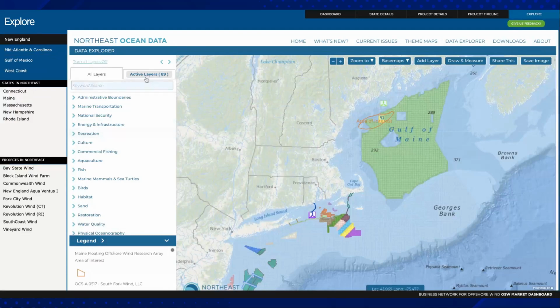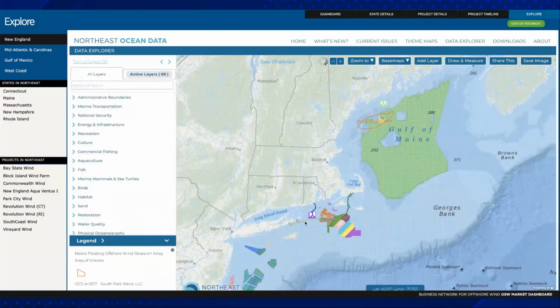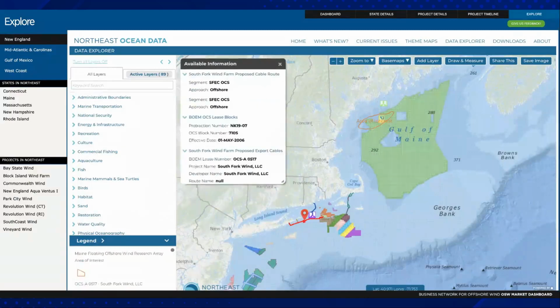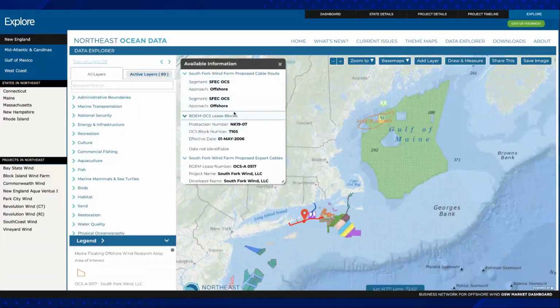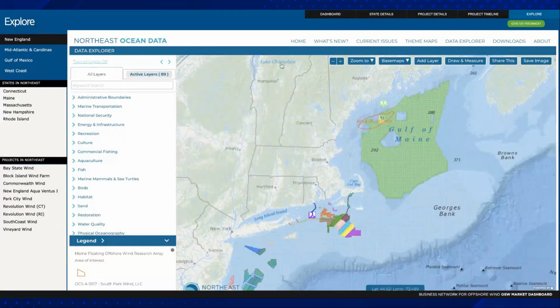By default, this view already has 89 layers selected that you can toggle on and off. Click each element to find more about it. For example, clicking on this sunrise, let's see if I can get it, okay. Clicking on this South Fork proposed cable route shows more details about it. It shows the specs on the export cables for South Fork. Every one of these you can get more information about.